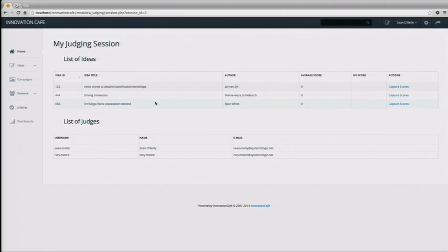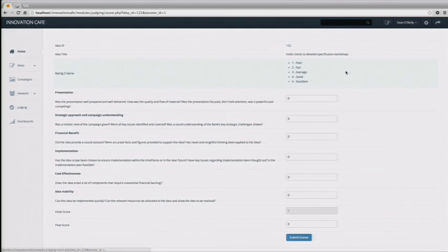So what I've done here is I've just clicked on a judging session. You'll see some of the ideas up at the top here and some of the judges down at the bottom. The judges participate by capturing scores on an online score sheet against criteria that's pre-configured per organization or industry.